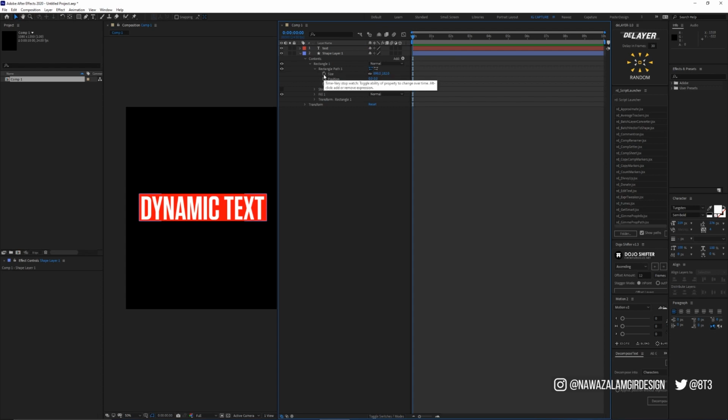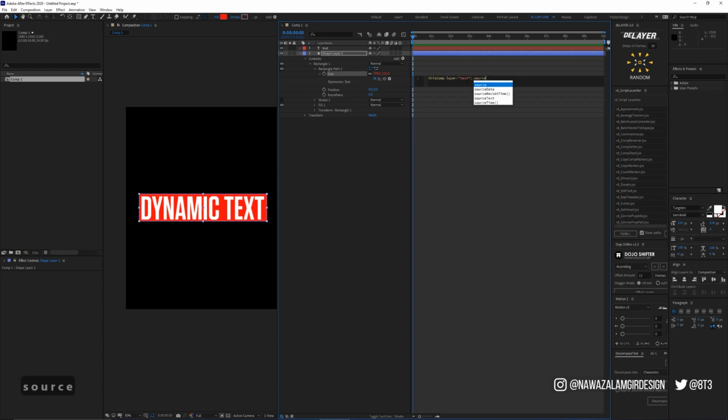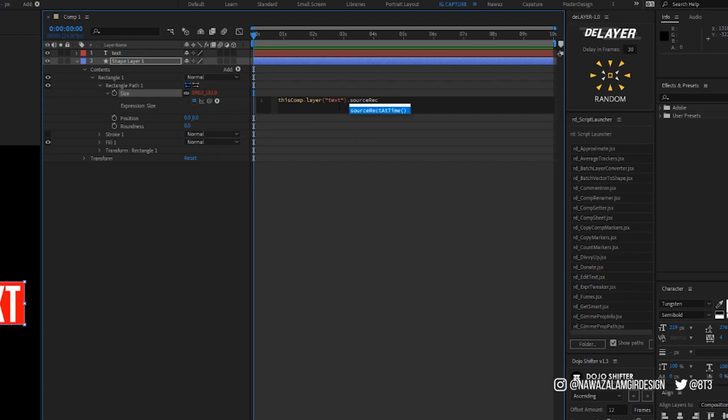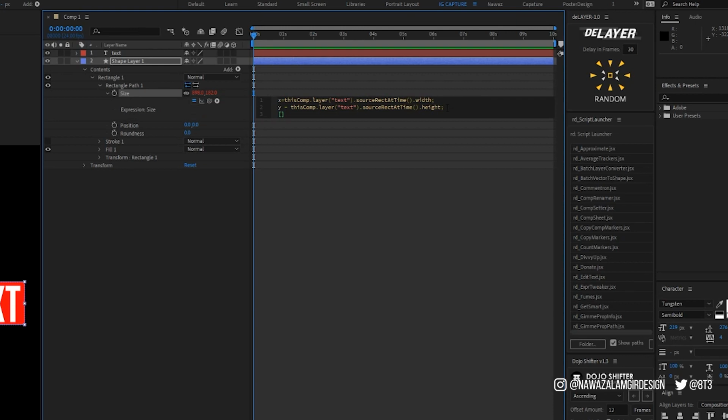I'm going to alt click on the size and pick whip this, and then press sourceRectAtTime. And if you've got the latest versions of After Effects, it auto completes for you. sourceRectAtTime dot width. I've made a little mistake. I need to define a variable, so I'm going to do x equals that, and then y equals the same thing again, but this time height. And then I'm going to do open brackets, and that should work.